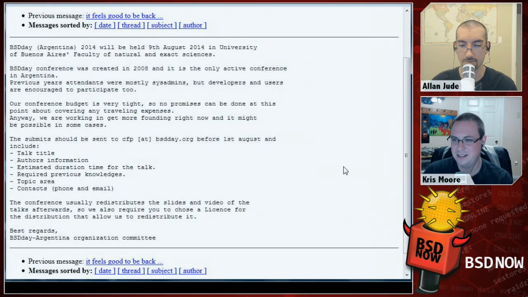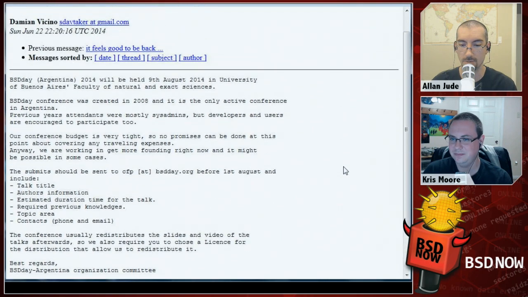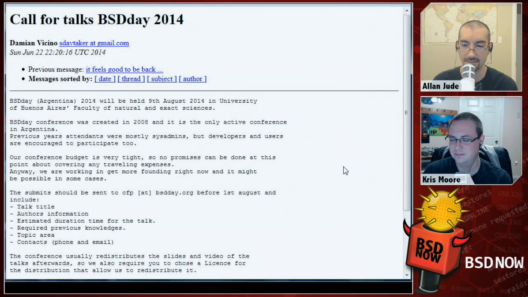Yes, so they're looking for papers and anything else people want to present at the conference. They say that in the past when they've had this conference, attendance has been very skewed towards sysadmins. So they give you an idea of what kind of stuff they're targeting, but they would also like more developers and users. But this is the kind of stuff they're aiming for. Their bread and butter.